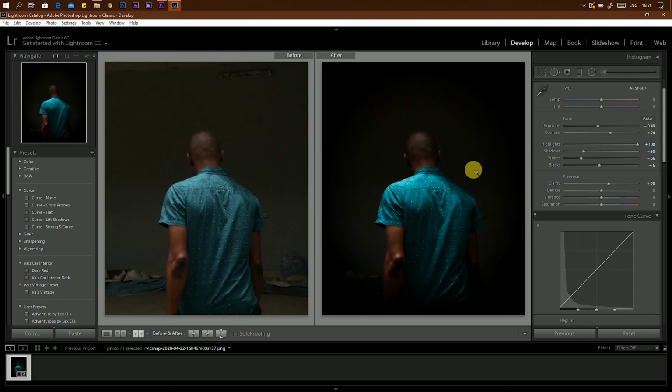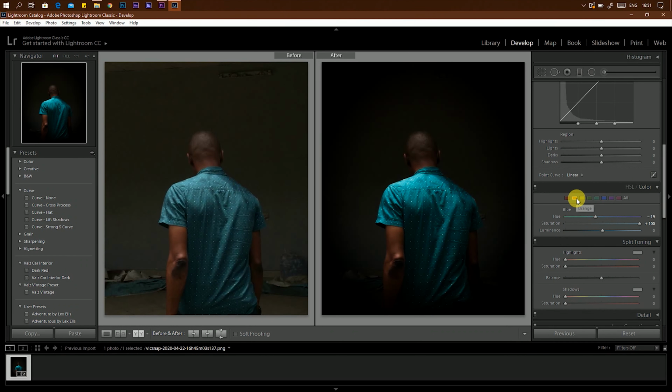What do you think? I think that's better. So now this looks too orangey. So let's go down to our color. So we should just take this down a bit. Yeah. Now this looks like a human hand.